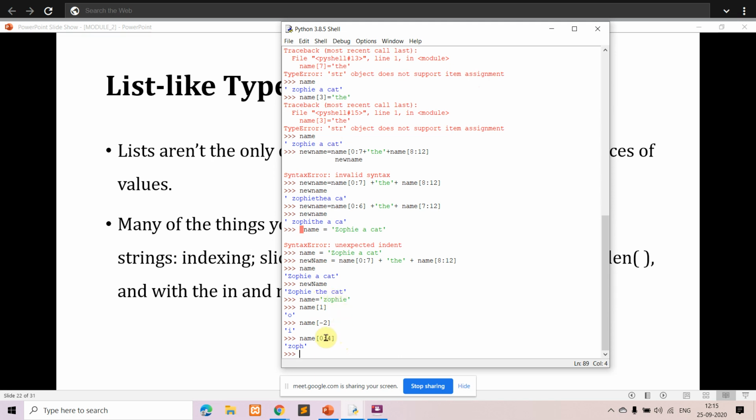So what is the meaning of this? 0 to 4, when we say starting from 0, but 4 is not included, so you have to go up to 3. Okay, so that is one technique. Other than that, we can also see this in operator. So we'll check whether zo is in our list is name.